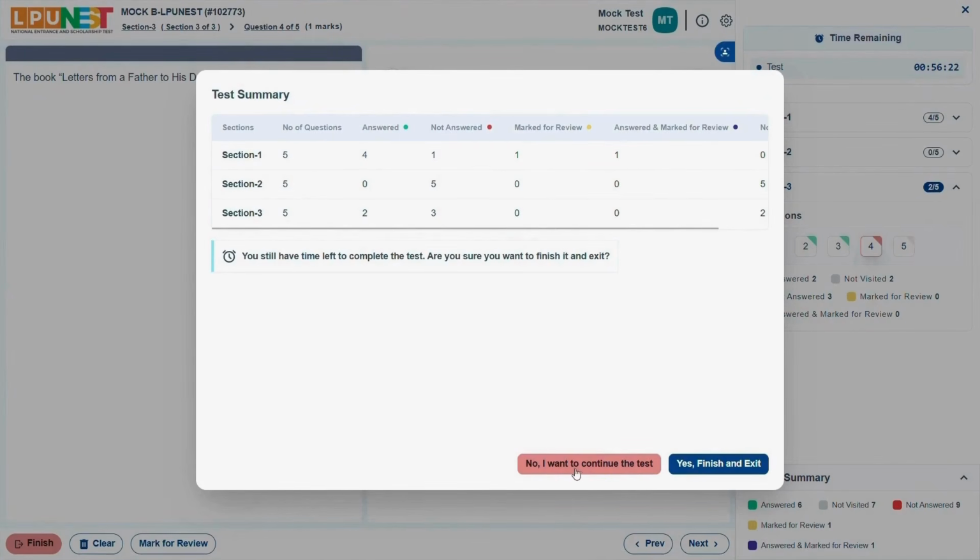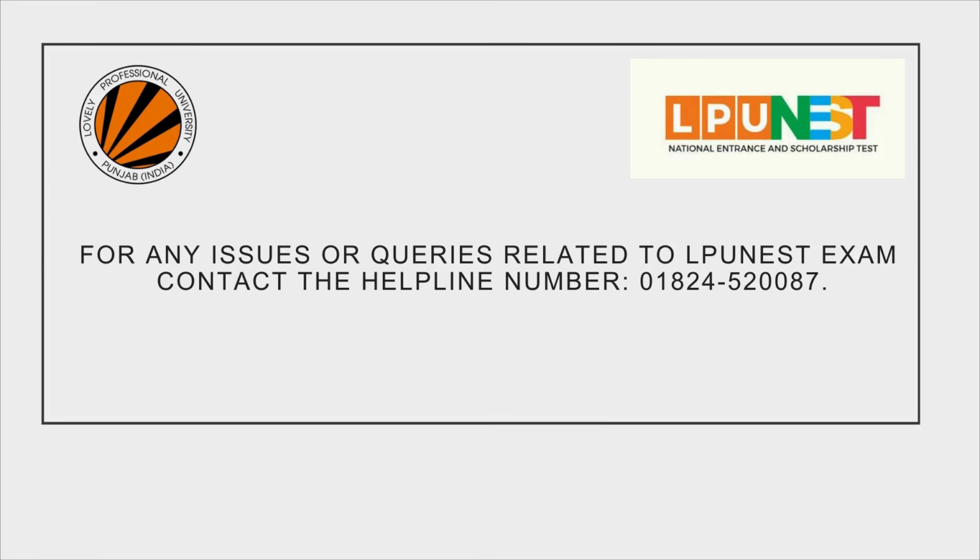On the confirmation screen, select yes, finish and exit to submit your exam. All the best for your LPUNEST exam. If you face any issues or have any queries related to the LPUNEST exam, please contact the official helpline number displayed on the screen.